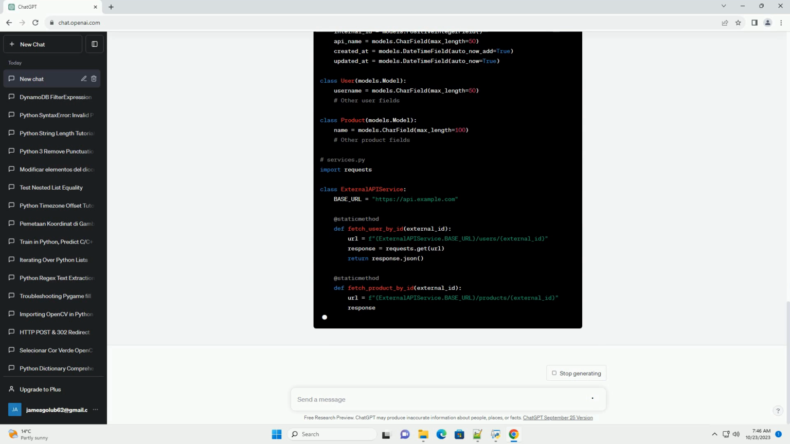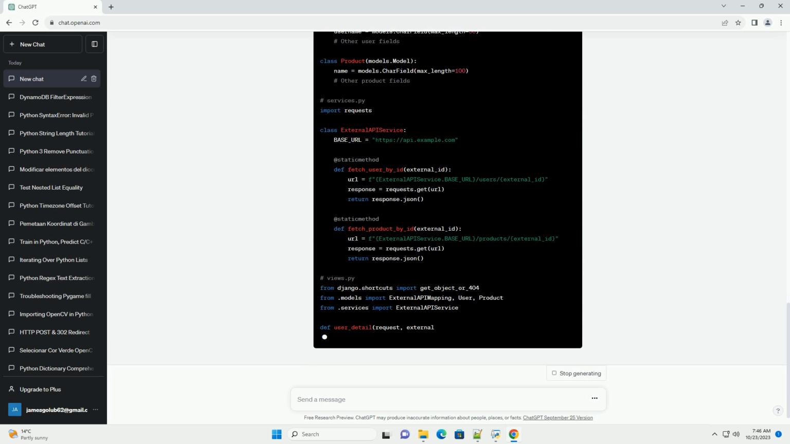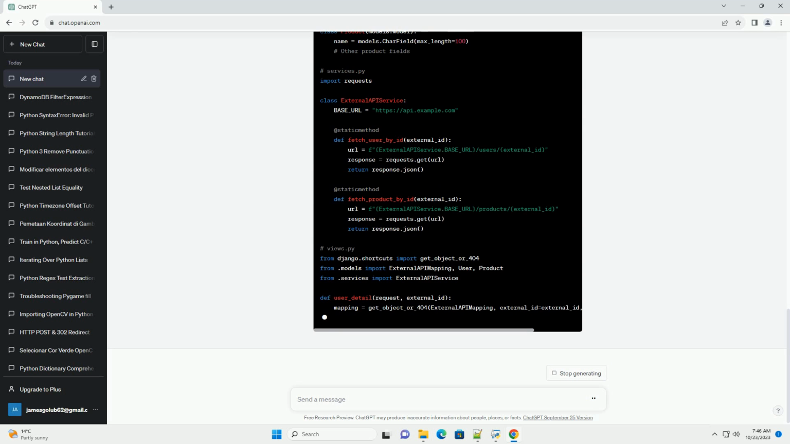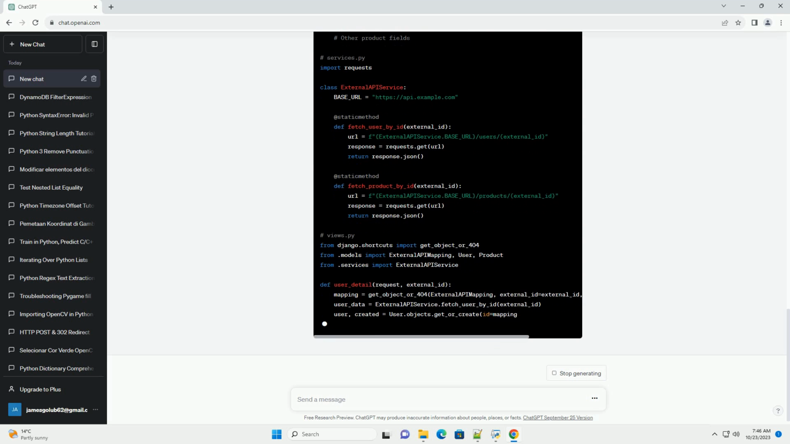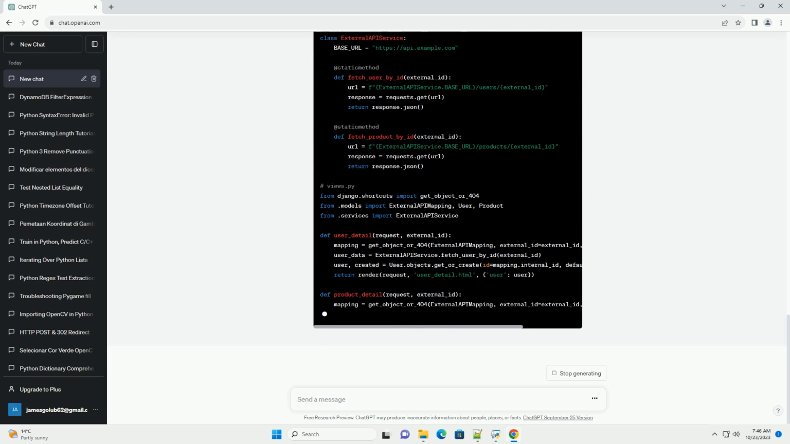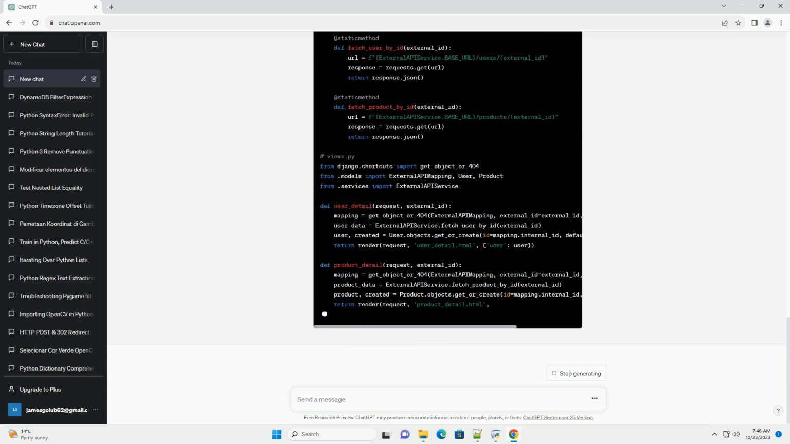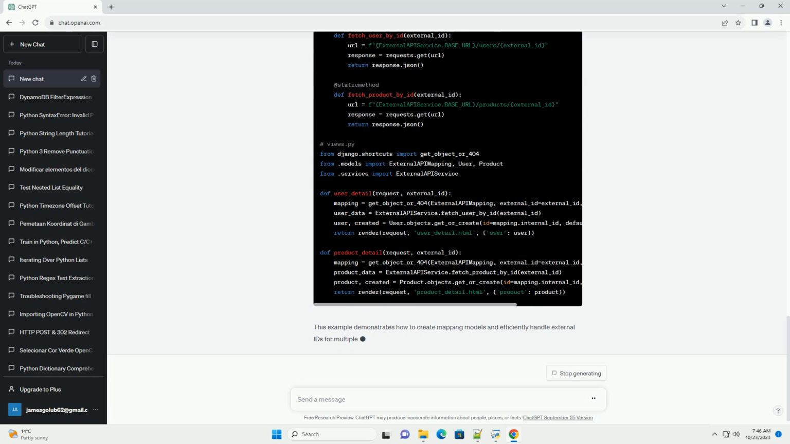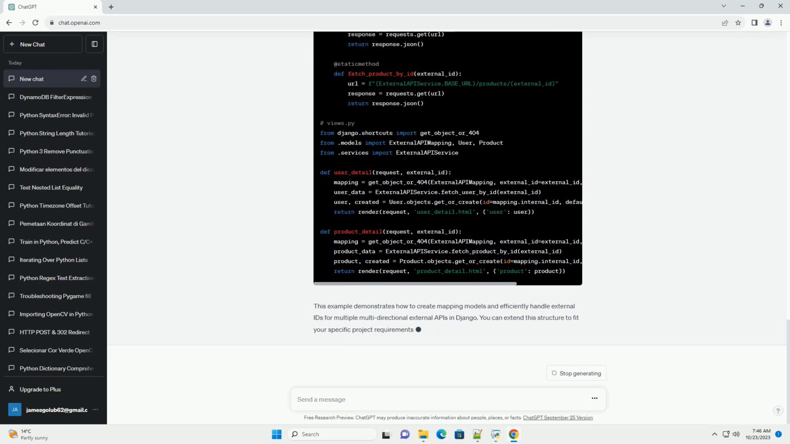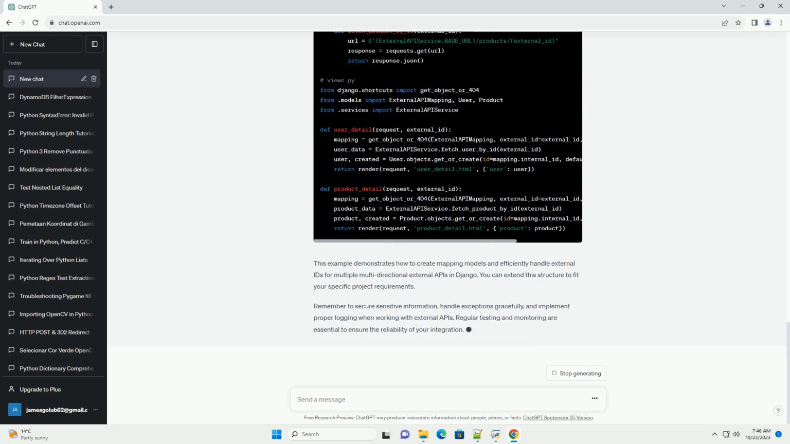To interact with external APIs, use Django's HTTP libraries or packages like requests. Ensure that you encapsulate your API calls in service or utility classes to keep your code base clean and maintainable. The most important aspect of working with external APIs is managing external IDs. Here's a suggested approach. Create a mapping model.